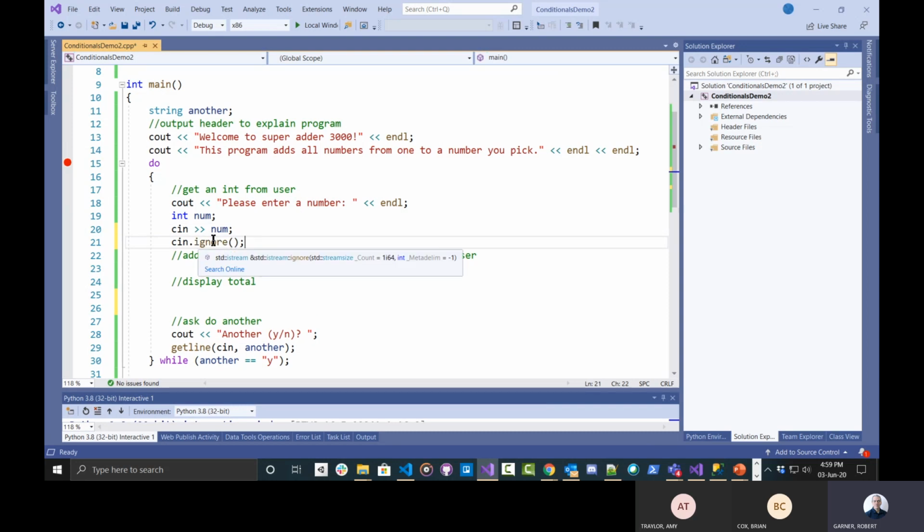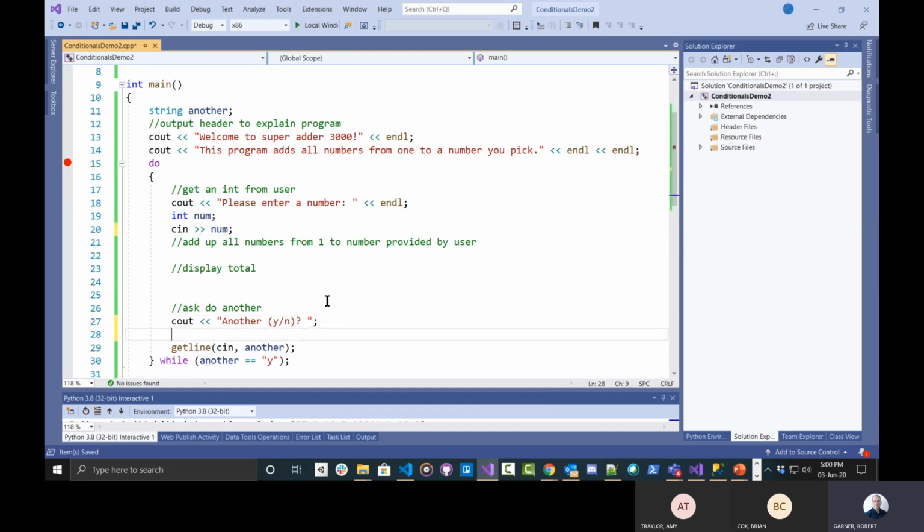So the cin.ignore will actually empty out the keyboard buffer before you do the getline. And now that I think about it, I kind of think this is actually a valid strategy. Just do the cin.ignore before your getline, just to make sure that the buffer's clear before you do your getline.